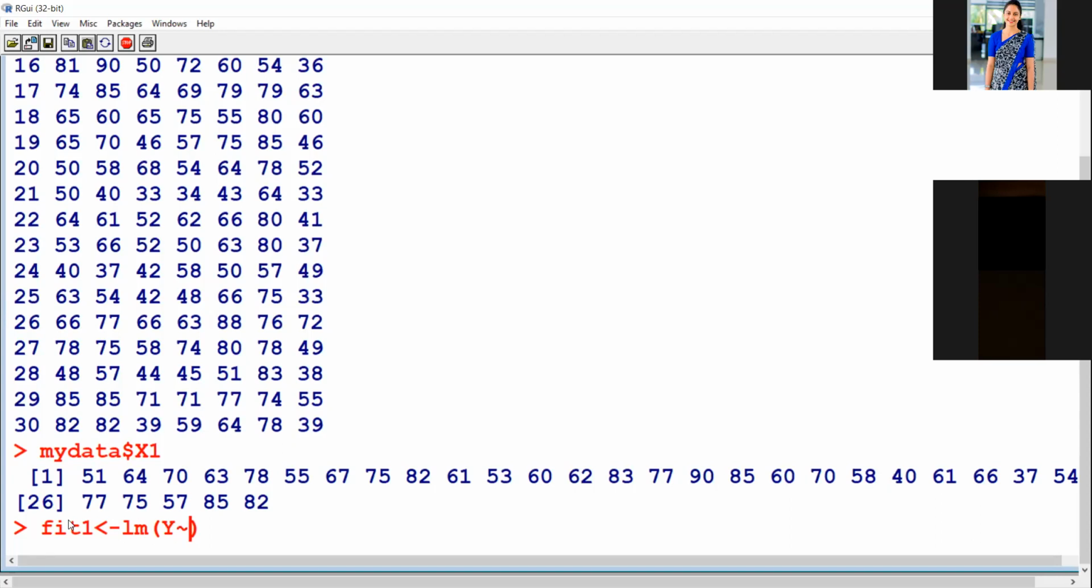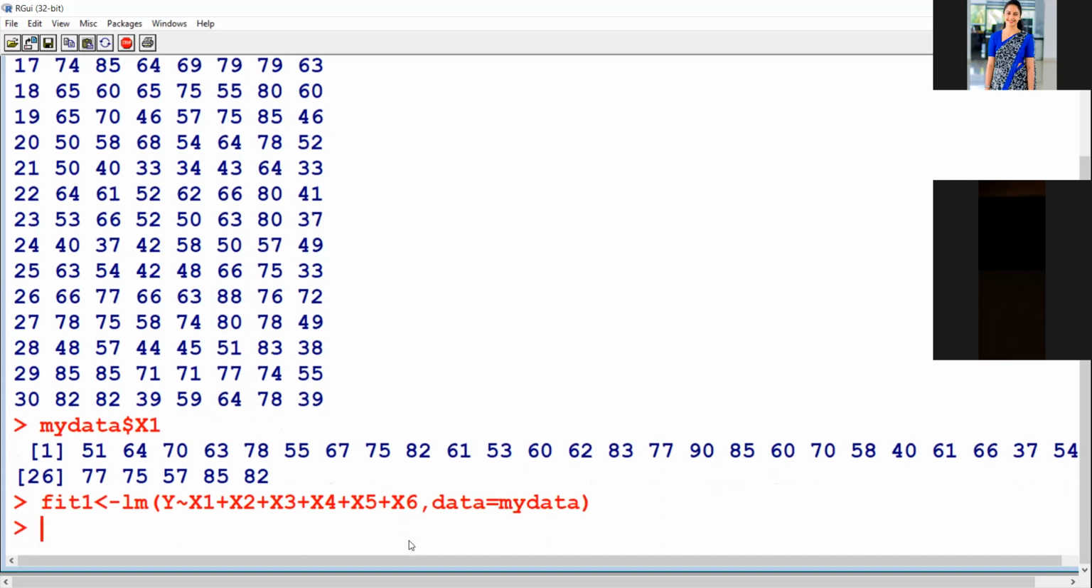Here I have 6 x variables. So x1 plus x2 plus x3 plus x4 plus x5 plus x6. So I have to include all the x variables, and all these variables are coming from data set my data. So I have to give the name data is equal to my data. That is the name of my data set.